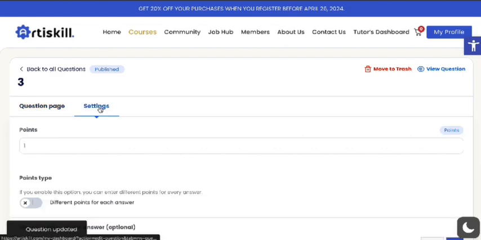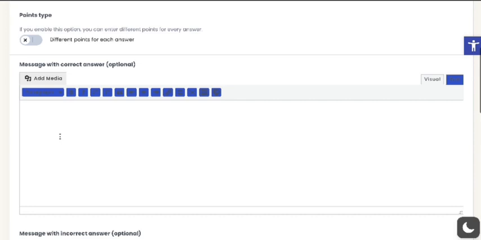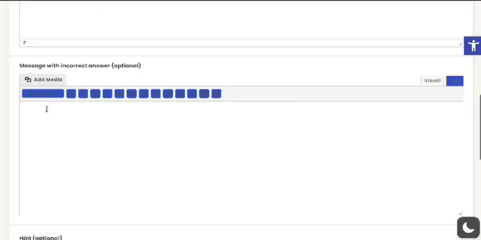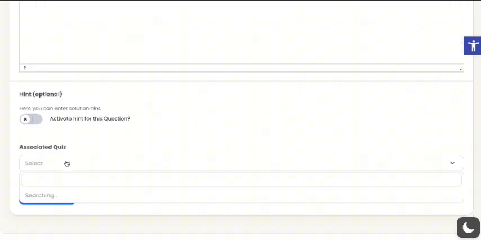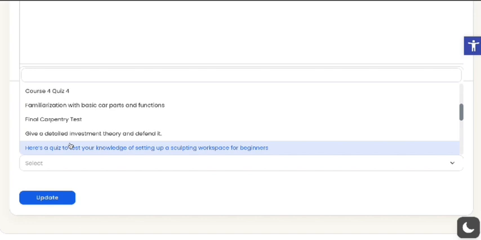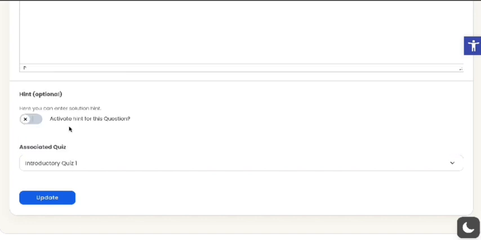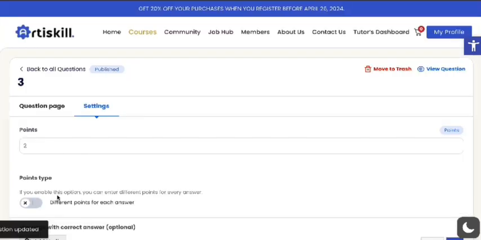Switch to the Settings tab to make the necessary changes. First, input points for this question, then scroll down to input the messages. Remember again that this is optional, as the students would be able to view their results once they are done attempting the quiz. Lastly, associate the question with the corresponding quiz. Make sure to associate it with the right quiz and update. Tap on Back to All Questions.